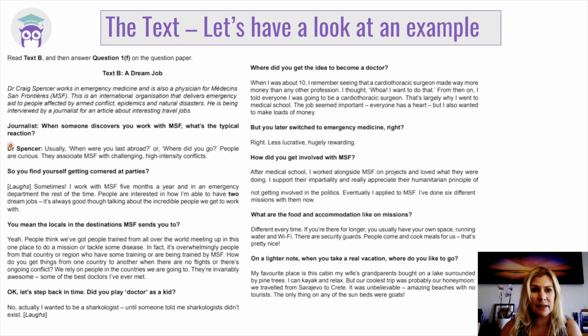And as you're reading, try and read really actively, especially where you've got a longer paragraph, and just in your head, almost summarize what you've just read. Make sure you're taking it in. And if you haven't taken it in, go back and reread it. Okay, so this is the text in its entirety. Now let's look at question 1F.